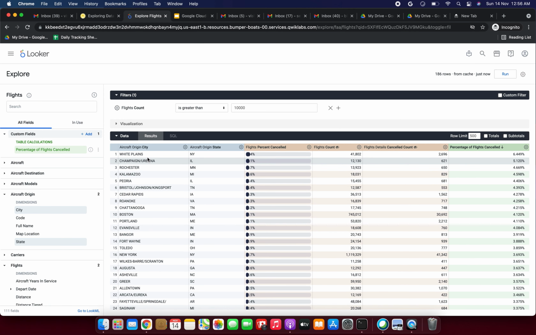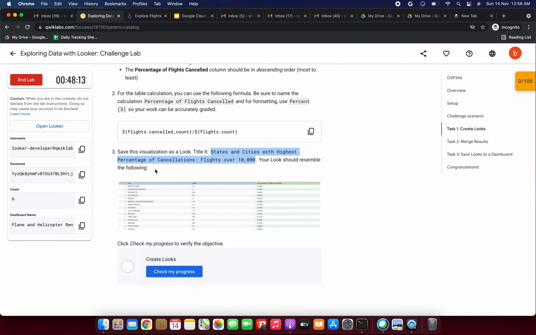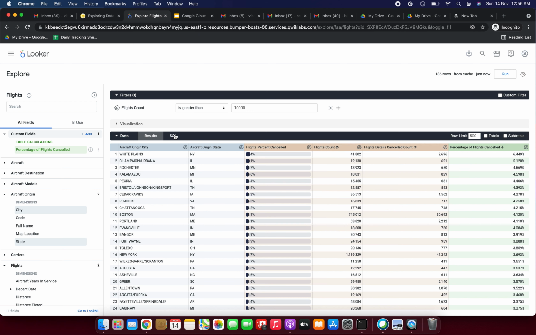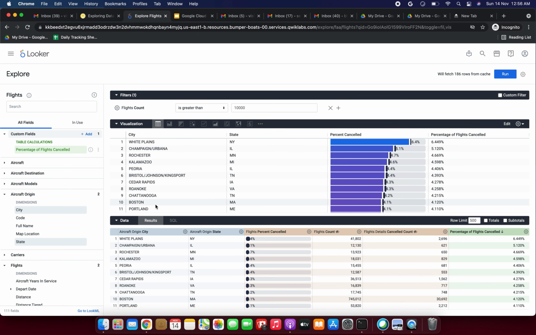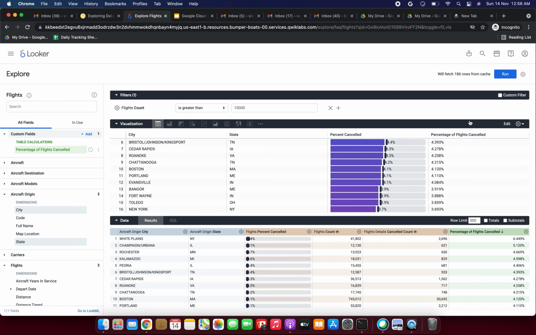Now next we can see 1 to 15. It's coming the same as here. The name is given like this only: the states of the cities with the highest. We need to copy this name, and we need to save the visualization as a look, right? So how to do that? I already know. I'm checking in visualization. You can see, friends, under the table you can see 1 to 15. It's coming correctly.